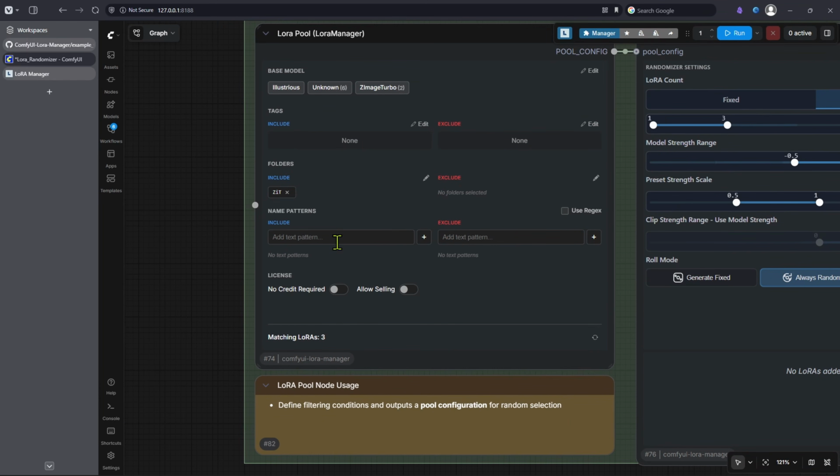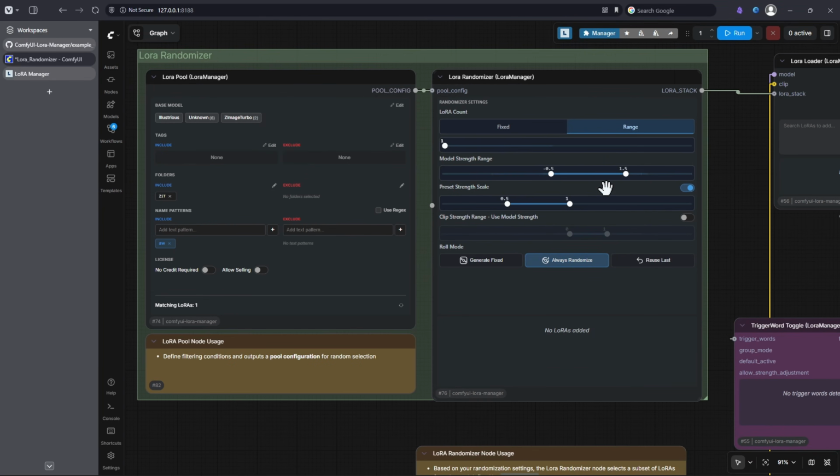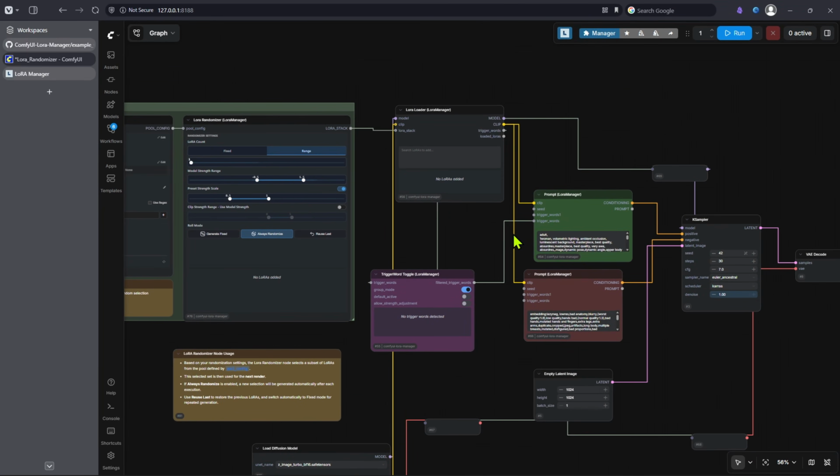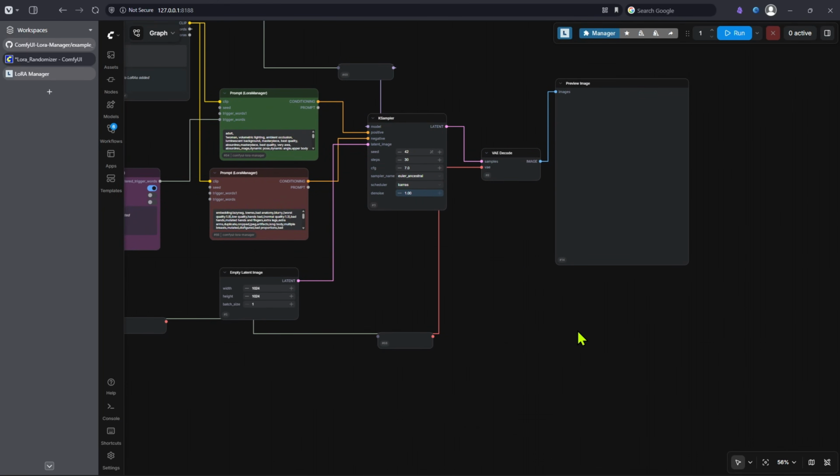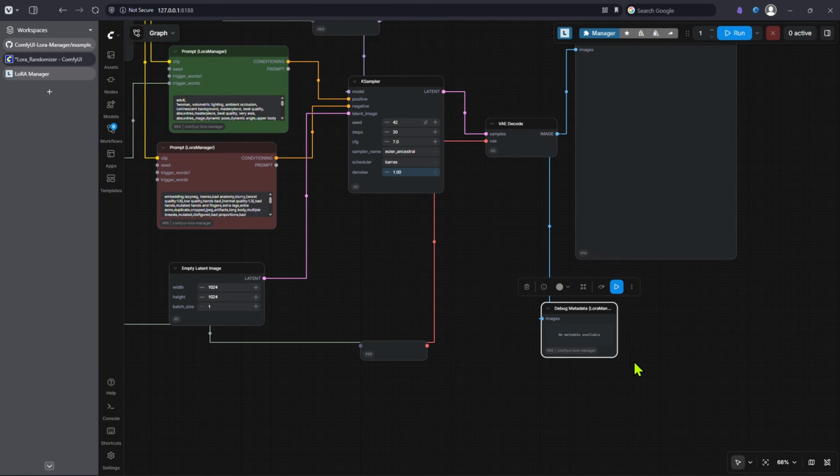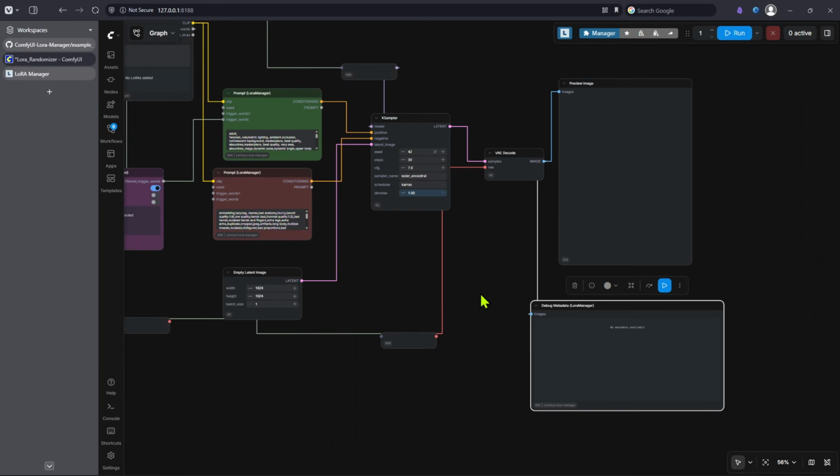Okay, so right now, name pattern, I know that the last one is not safe for work, so I'm going to do the AW portrait one, just do AW. Now I have only one LoRA, so it's just the range that will matter. I wonder if we can see the metadata. Okay, debug.